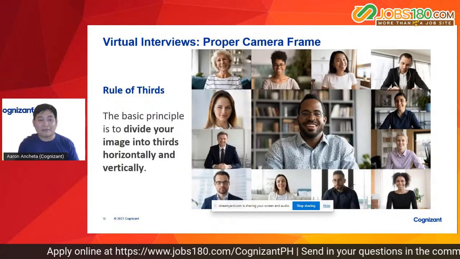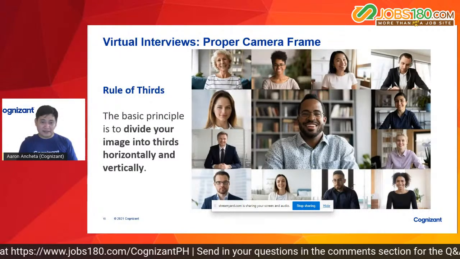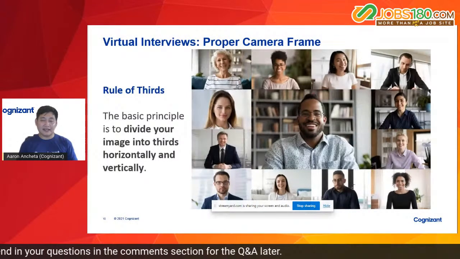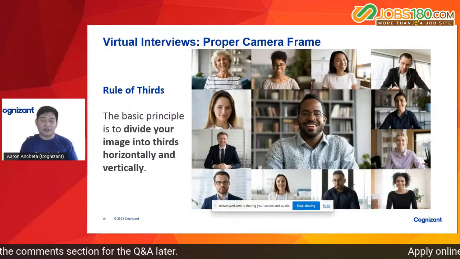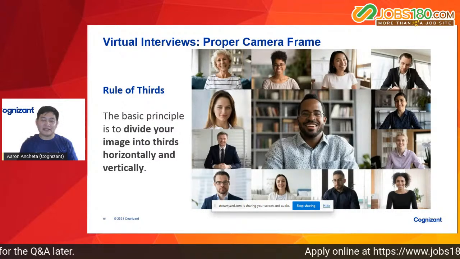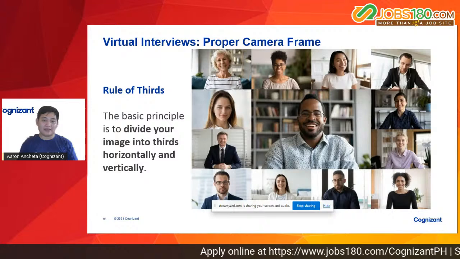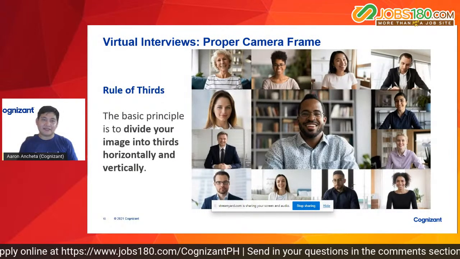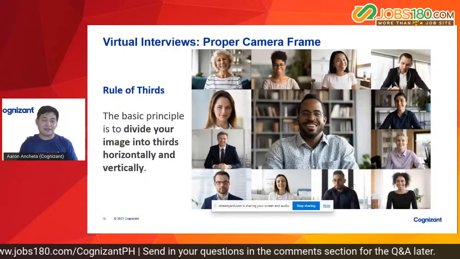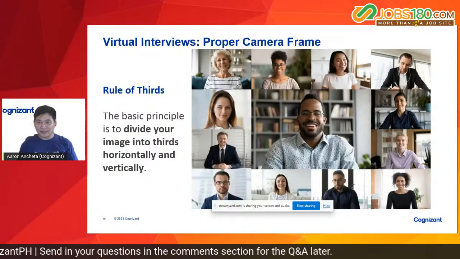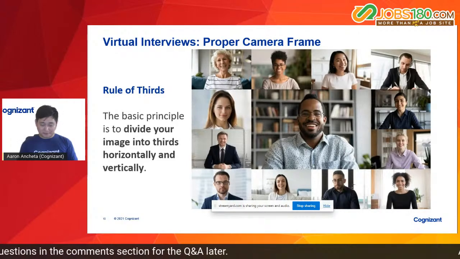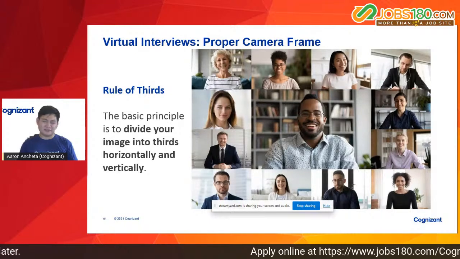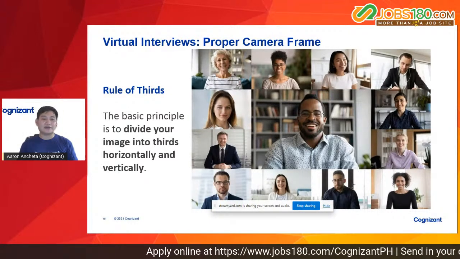Next is the proper camera frame. You may say that this should not be a big issue, but I have encountered an applicant. I interviewed him via a video conferencing platform, and when I saw his incoming video, all I can see is his chin and the holes in his nose. So the camera is tilted upwards. And I think that is very distracting and at some point kind of inappropriate. So to avoid that, let's remember the rule of thirds.